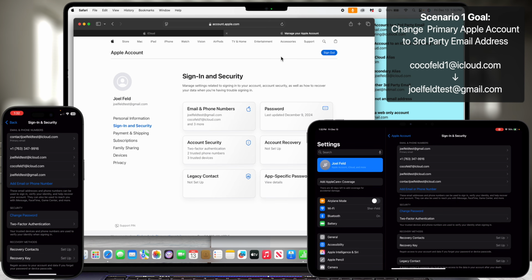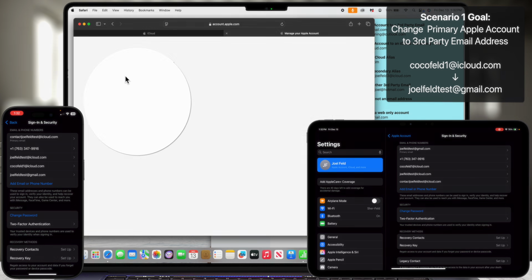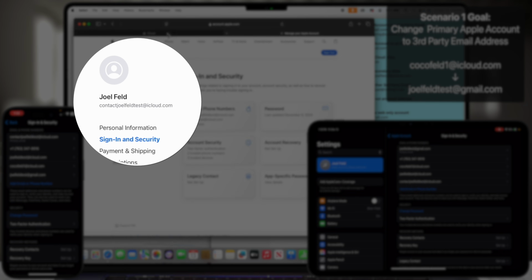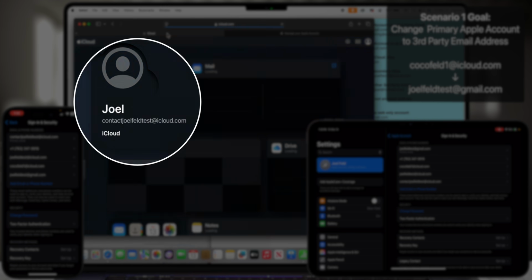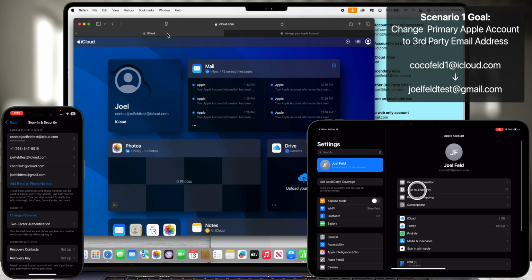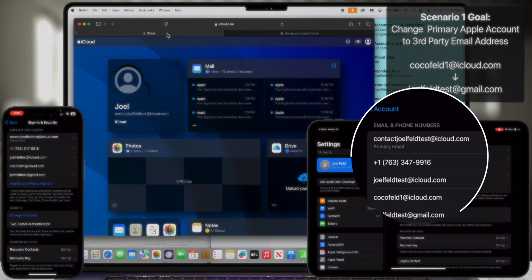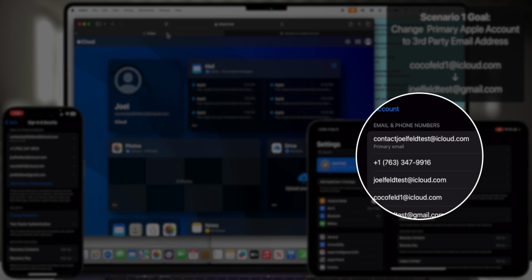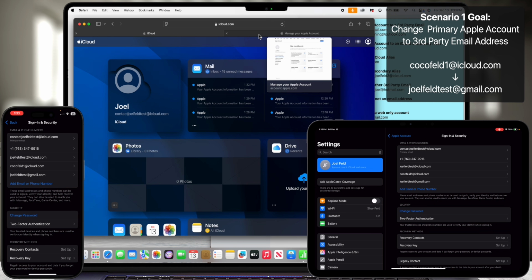So if I refresh this page here, it will change to contact Joel Feld test. Refresh iCloud. The email address has changed. And if I go back to the iPad here and refresh, notice at the very top, it changed as well. Let's go back again. Let's change it back to the Gmail just because.